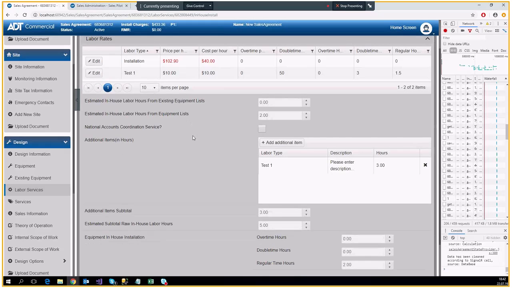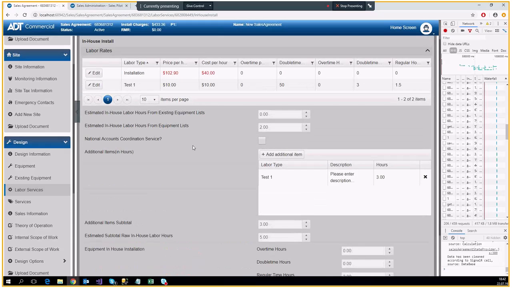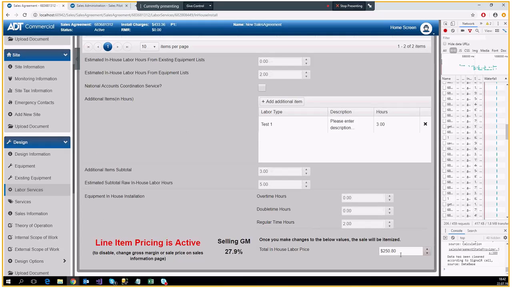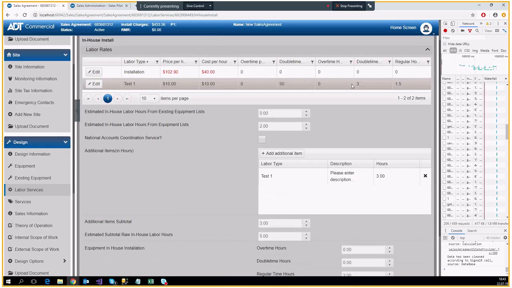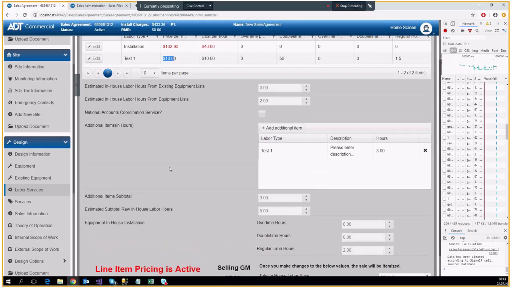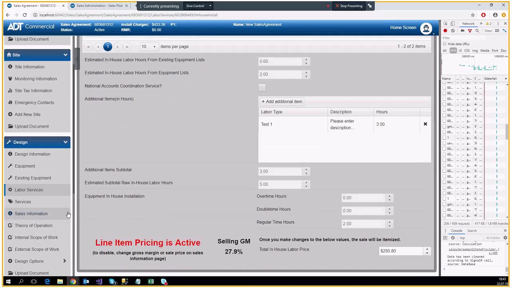So this is 202 total for equipment, and yes, the difference is 45, and this is the difference at 4.5 hours for test, at $10. So basically that's all.